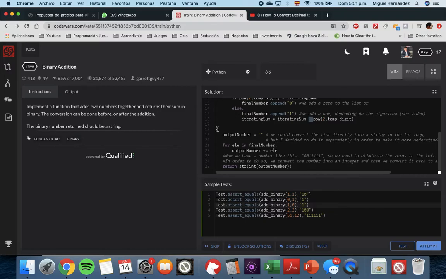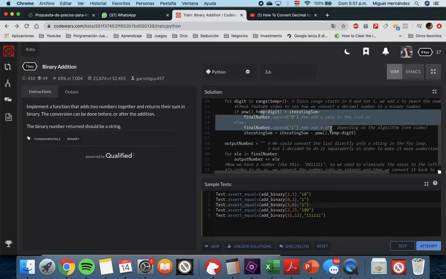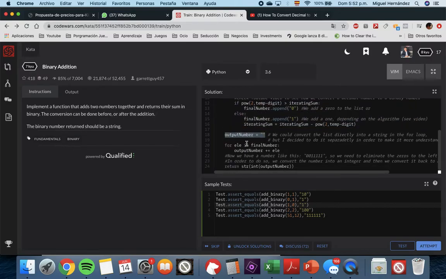And finally, we're going to have a number, okay? The output number is going to be a string. Here we have integers, and then we have to convert it into a string. We can actually convert the number here in these lines, but I decided to separate it, to make it apart, because I think it's going to be easier to understand. So I create an empty string, and then I use a for loop.